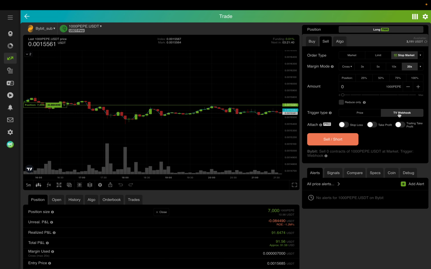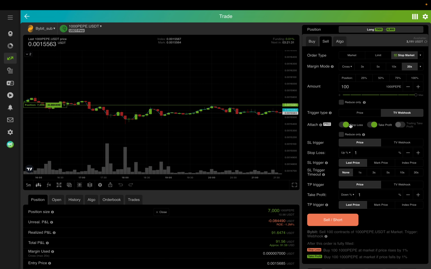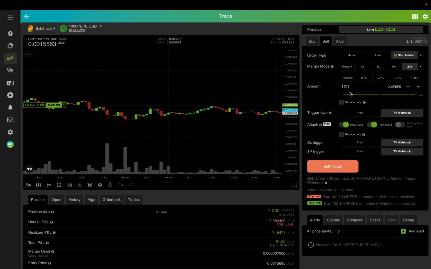So if I want this order to be triggered by webhook, all I need to do is choose this, right? And that's it. I'll just put the size now, and also note that if I want my stop loss or take profit also triggered by webhook instead of price, I can do the same here. So now I have my order which will be triggered by webhook, and I have stop loss and take profit which will also be triggered by webhook. That is actually a sell. I wanted to buy. Anyways, never mind.